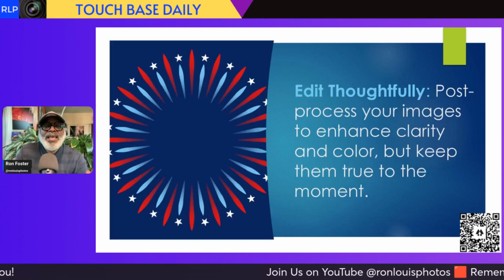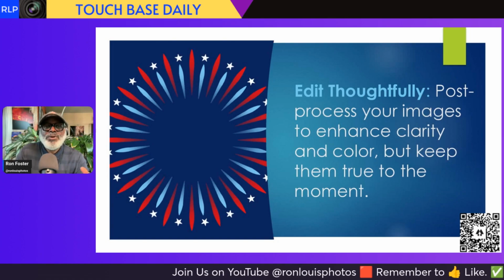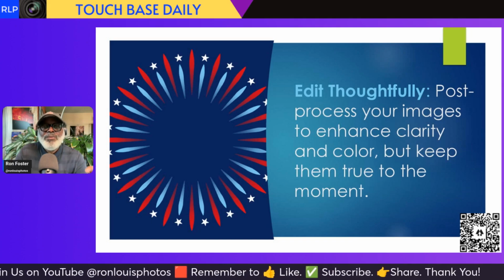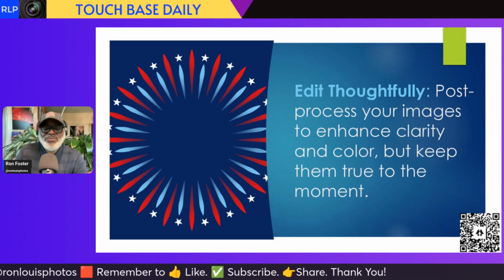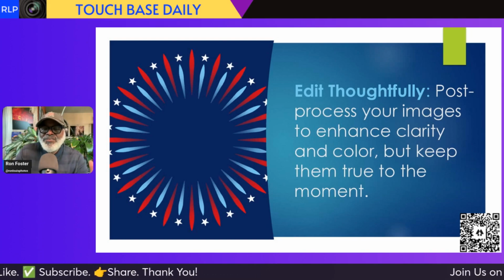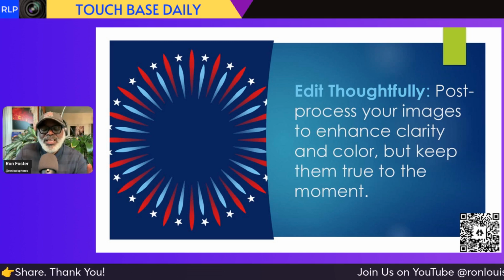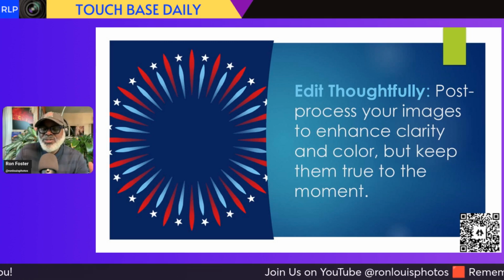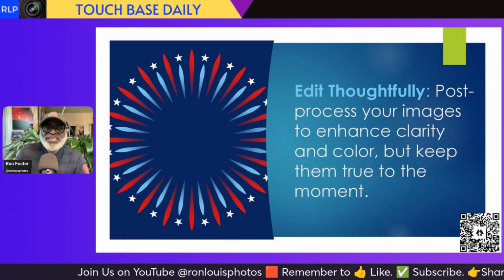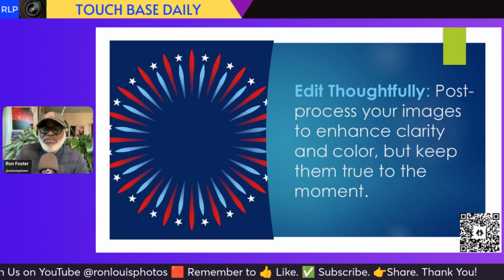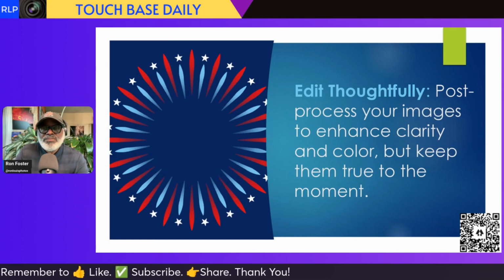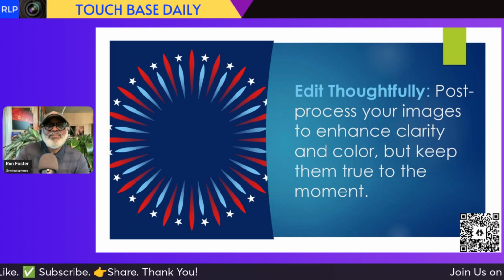Next, edit thoughtfully. Post-process your images to enhance clarity and color, but keep them true to the moment. We always talk about those edits. We all have in our smartphones editing tools, like Lightroom, like Photoshop, like Snapseed, and your phone itself has an editing tool. A lot of people use their phones when they're photographing and telling their story. So make sure you use that.